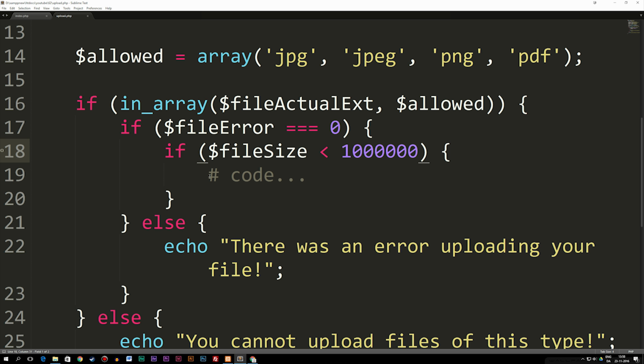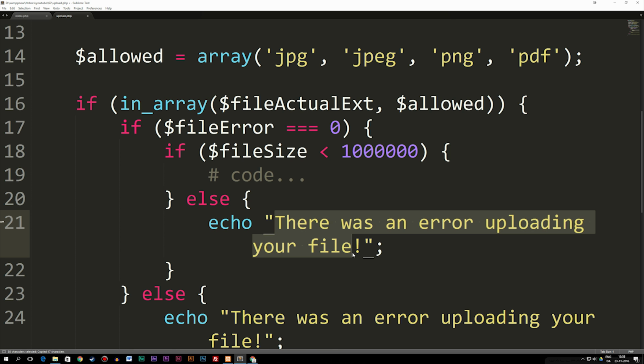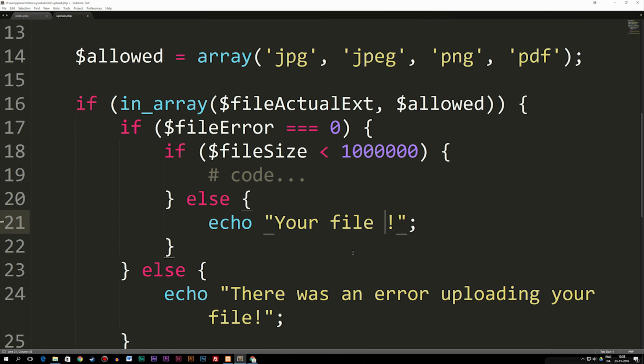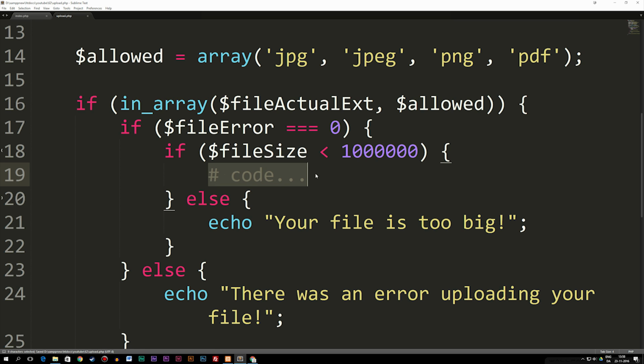So now if it passes this thing, then we do actually get to the part where we do actually upload the file. But before we do that, we need to write another else statement. Because we want to write an error message if there was an error with this if statement. So I'm going to say echo, your file is too big. Inside the if statement then, we can start uploading the file.